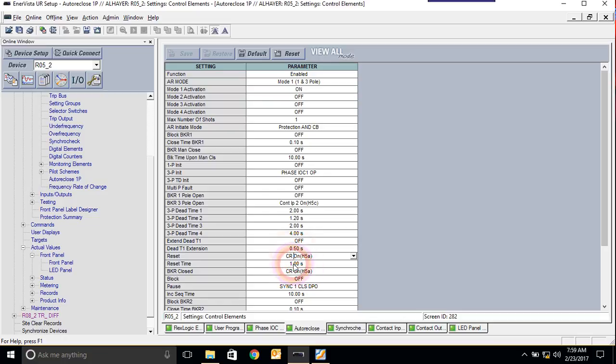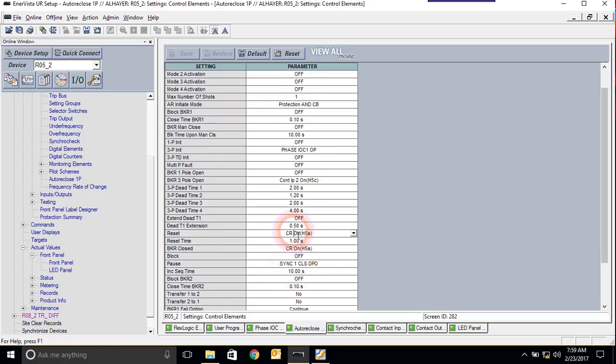Reset time is the time required to reset when it receives the signal. I give it 1 second after you receive the breaker is closed: please reset. This breaker was explained before. It is a block function. If you need to block this function, you can make this one for auto closer in out selector switch. You can make this one out, it will block the function.